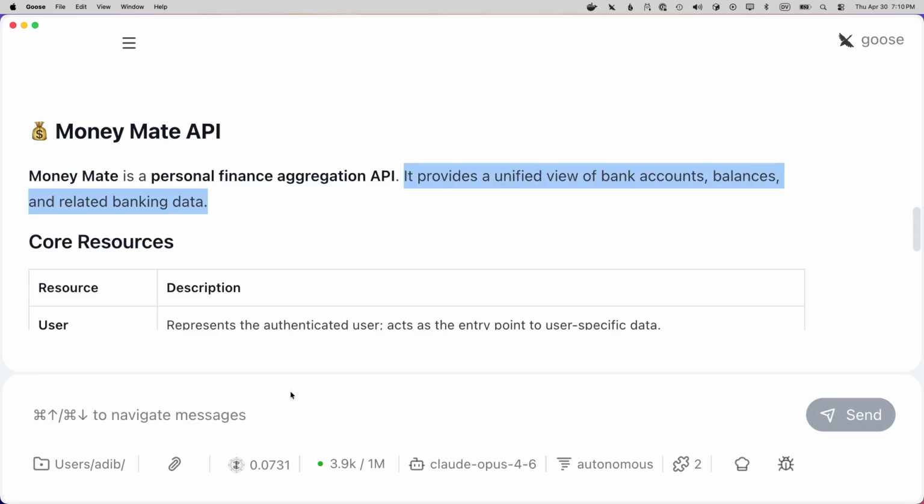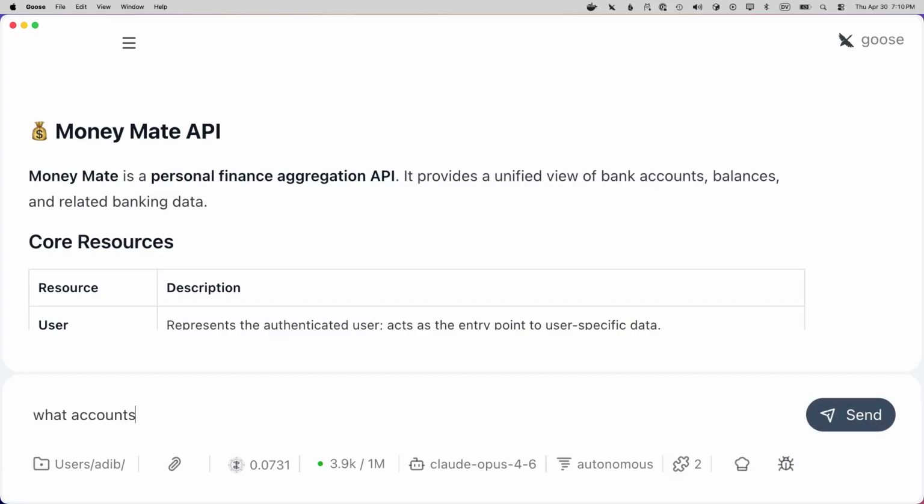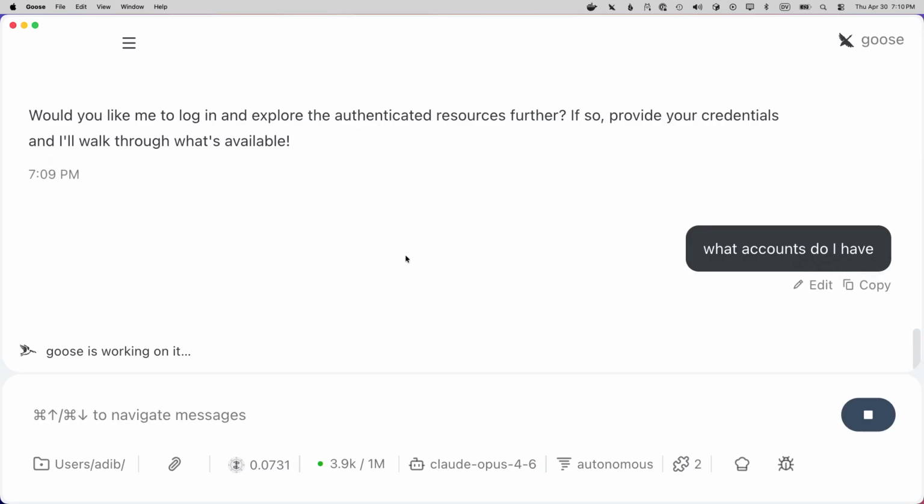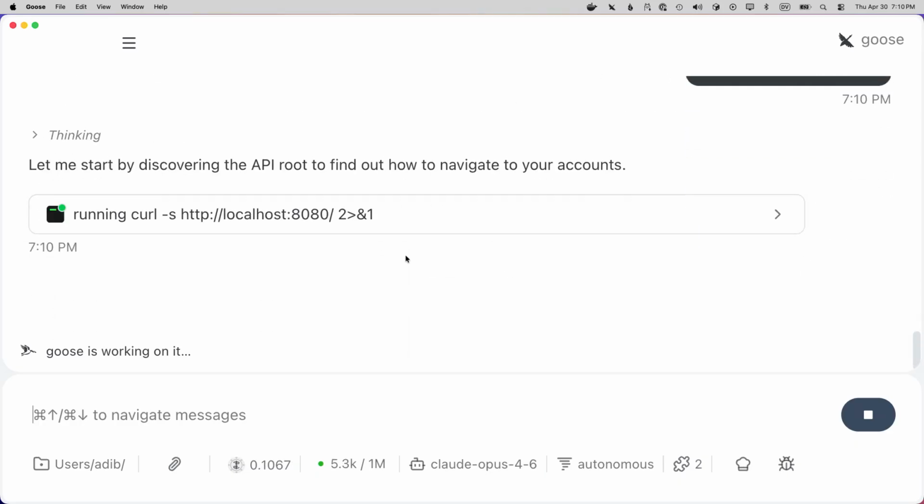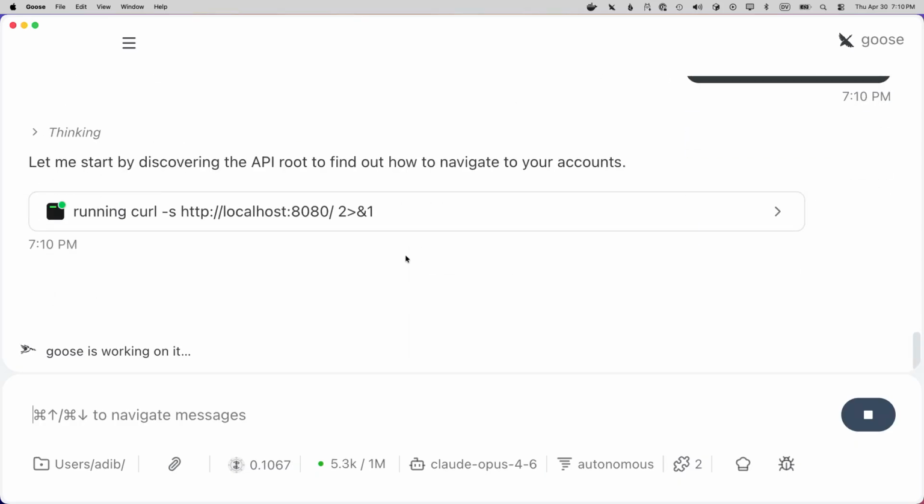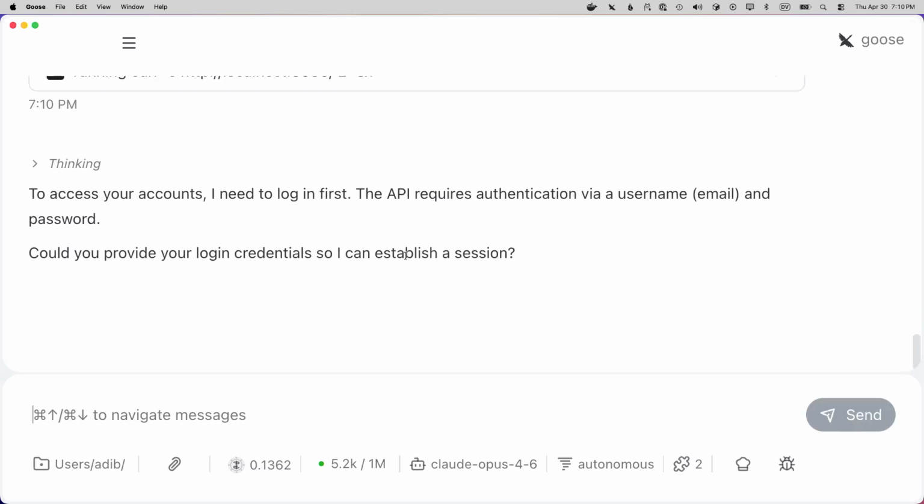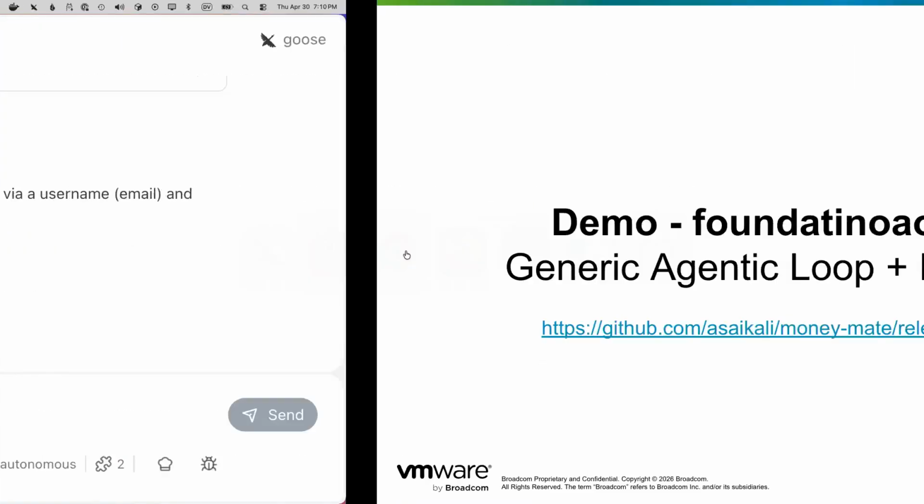Great. I am going to ask it, what accounts do I have? Okay, what is it going to say? Oh my goodness. I need to provide it a username and credentials. Great. Let's copy our username and password in here.